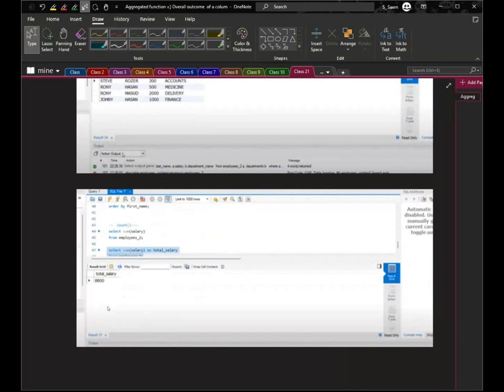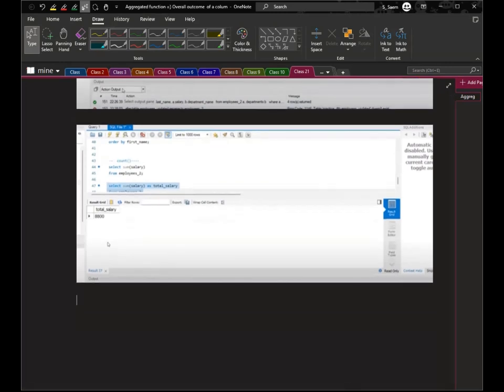Now, let me show you another thing. You can also use aliases in SQL. For example, if you want to display the sum of the salary with a custom column name, you can write select sum salary as total salary from employees. It will rename the column temporarily to total salary. Now, if you run the query, you will see that the column name is changed to total salary instead of sum salary. This is useful for better readability.